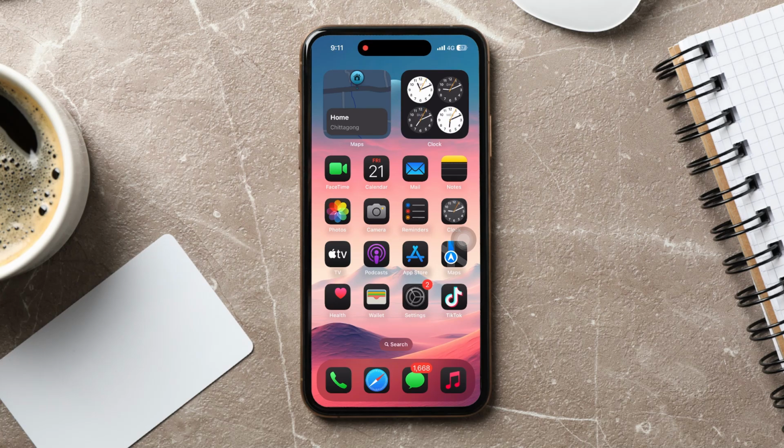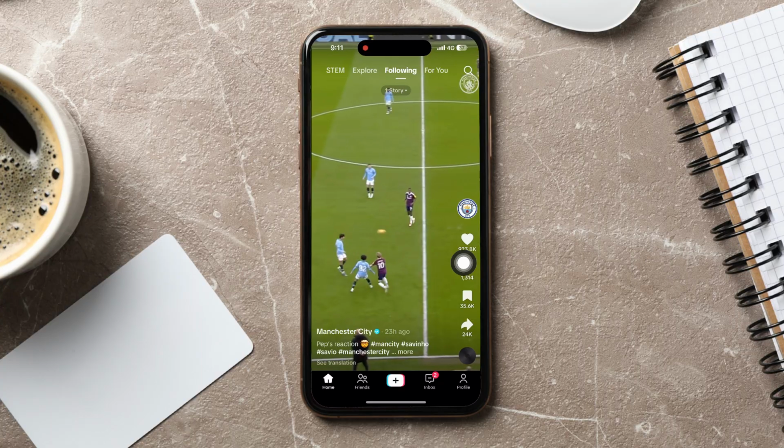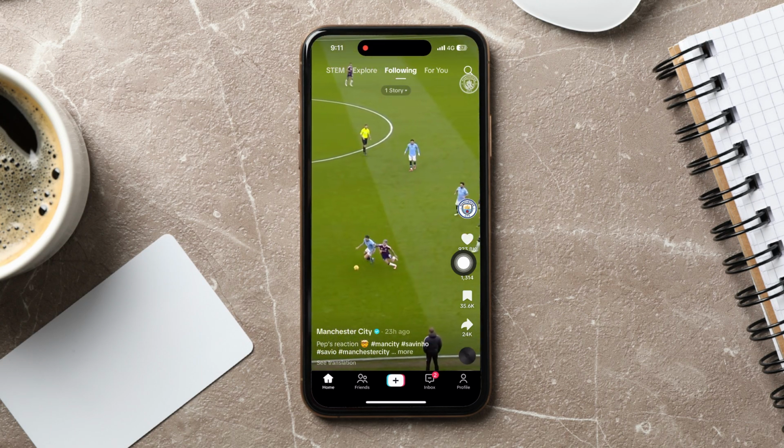How to view someone's TikTok story anonymously. To get started, I'll go ahead and open up the TikTok application. As you can see, we're now in the TikTok homepage.